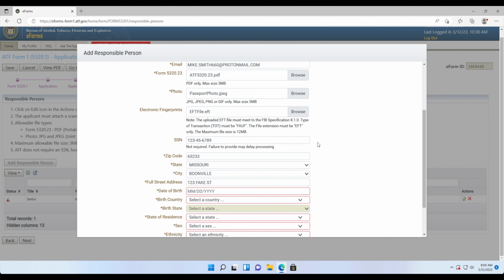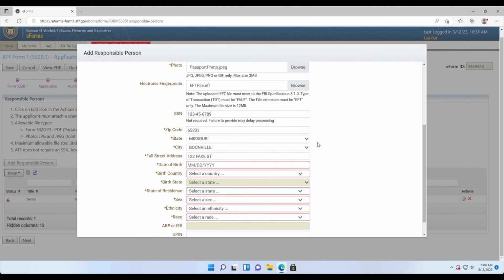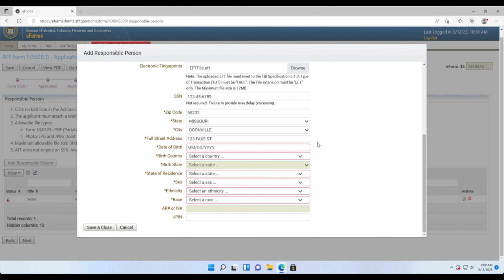Box 14, Zip Code. Box 16, City, and Box 17, Full Street Address, are automatically completed based off your profile information, but you can make changes if you need to. Box 18, Date of Birth. This is your date of birth. The date slashes will be populated automatically as you enter your date of birth.